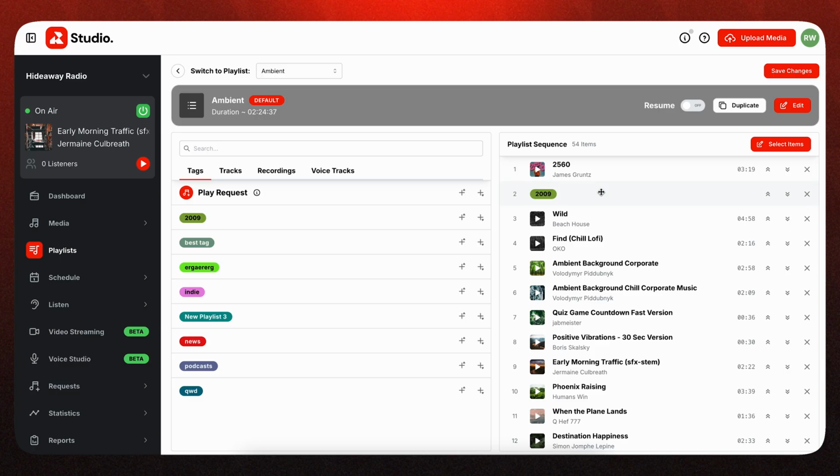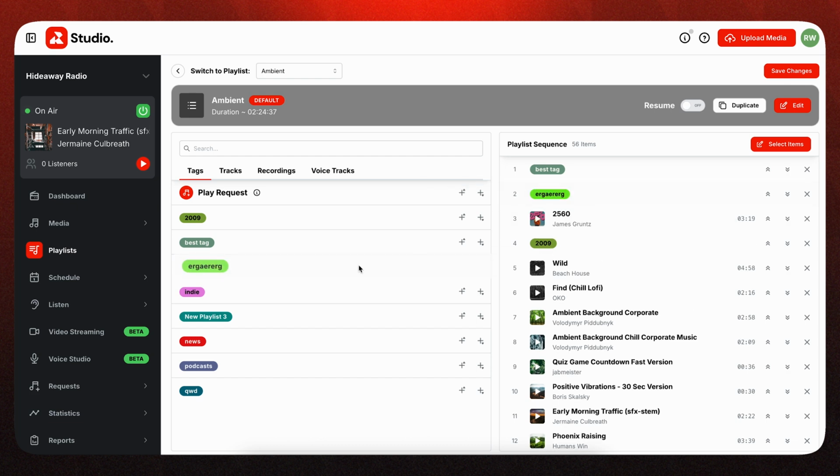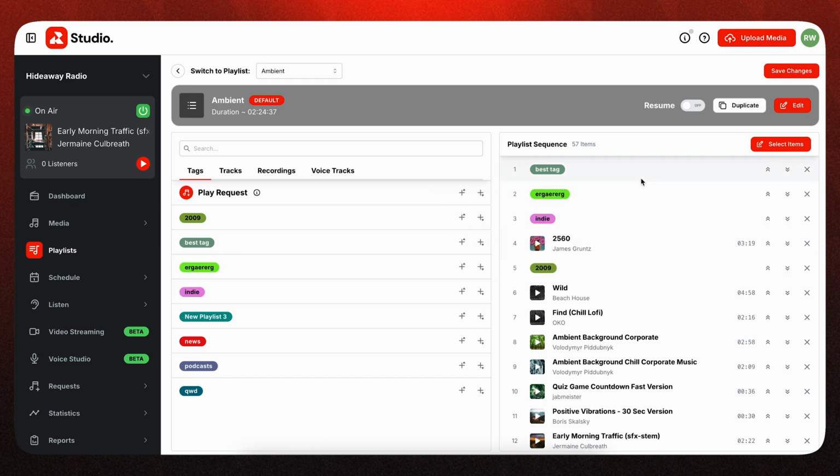Now, by placing a specific tag into your playlist, the software can choose a track from that specific tag and insert it into your playlist. And although it is random, it'll select one that hasn't played yet. You can even build a playlist made up entirely of tags if you wished, and the software will fill in the gaps for you.